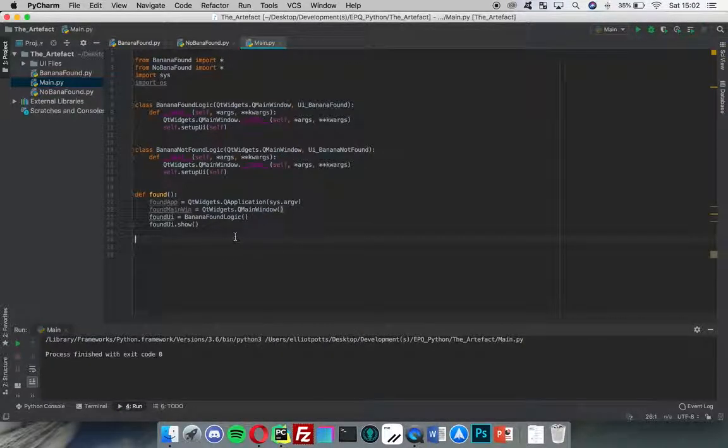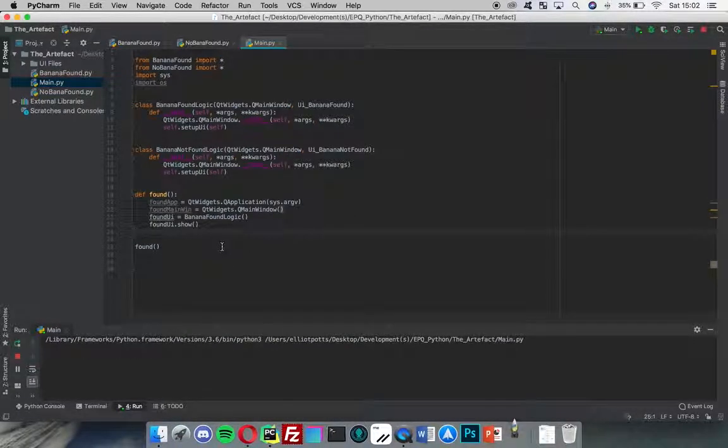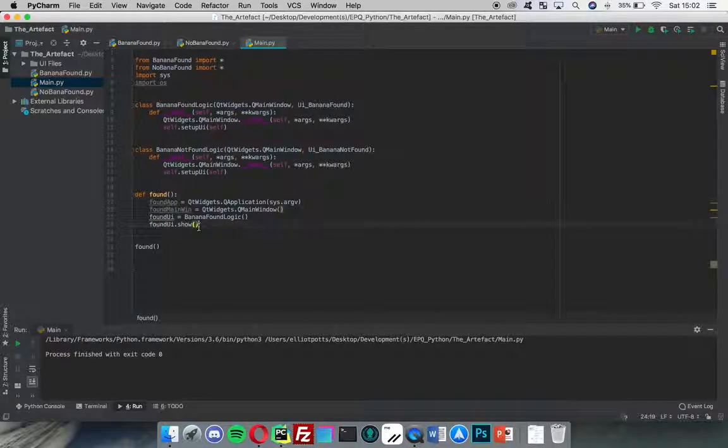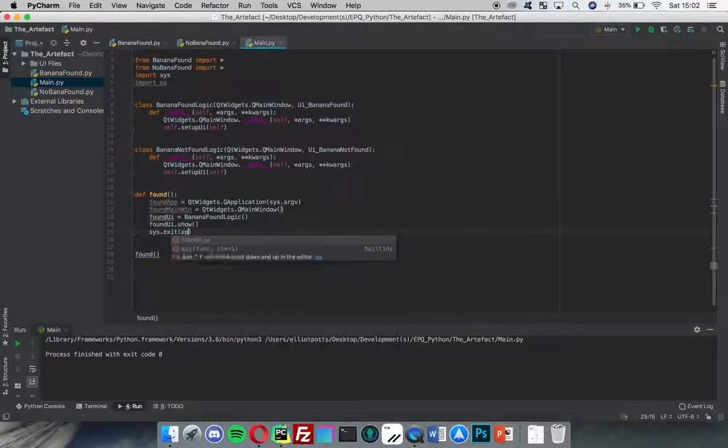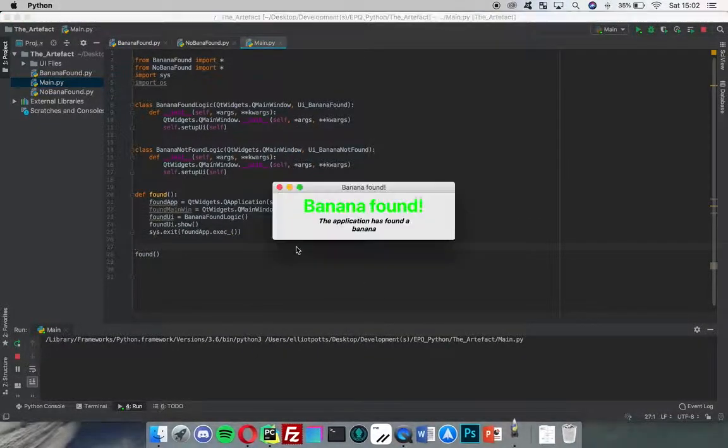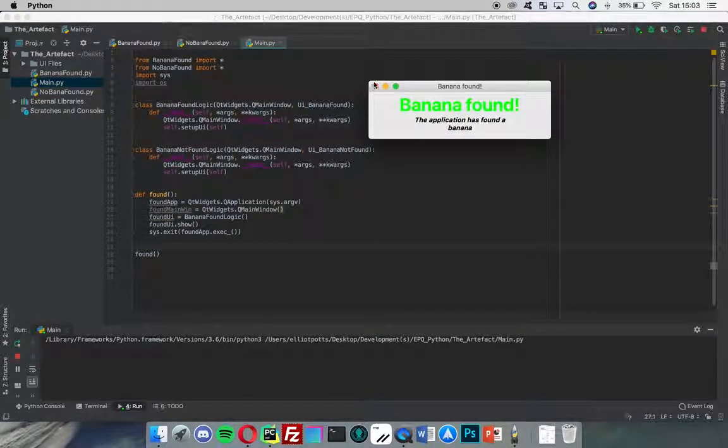and ideally that doesn't do anything apparently. Found, does it? It must. Yeah, so it does for a split second. So I think I can stop that by doing sys.exit(found_app.exec). But yay, banana found. So that's our Python code working.